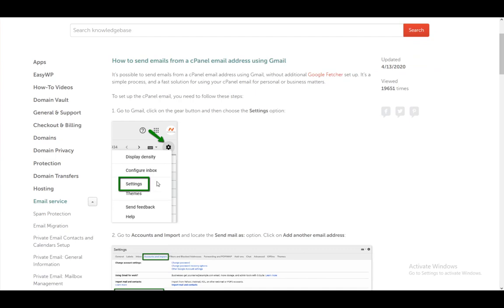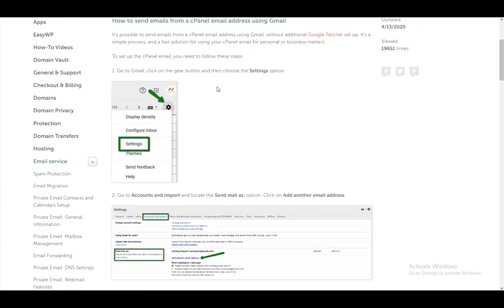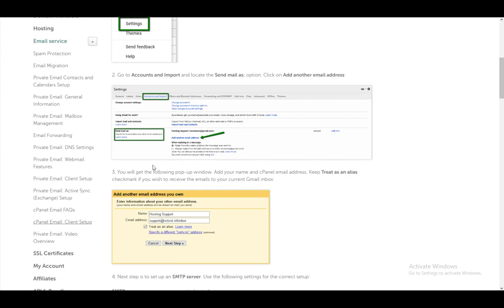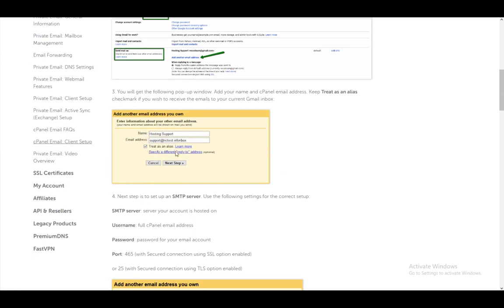First, what you want to do is go to Gmail and then click on the gear button and then choose the settings option. Then go to accounts and import and locate the send mail as option, and then add another email address. You'll get this pop-up window where you will enter your cPanel email address.